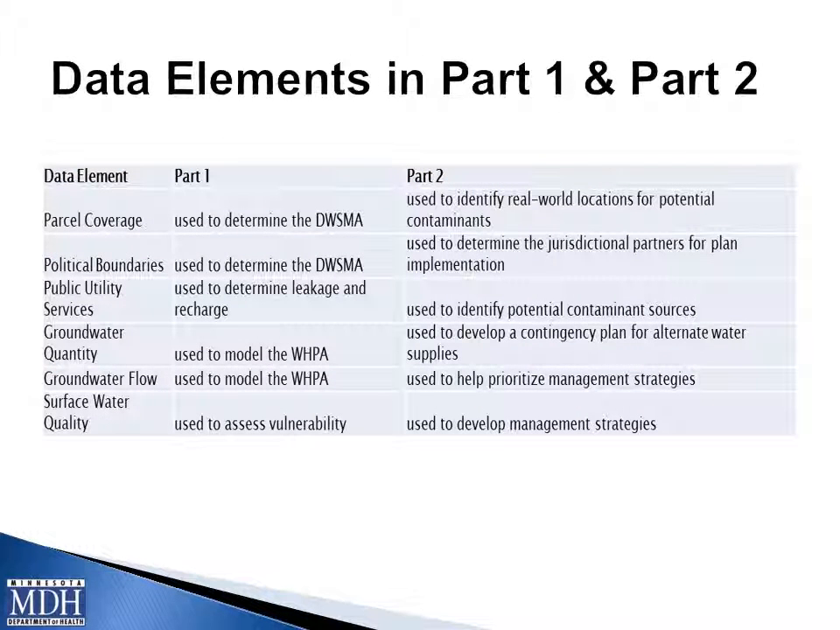This table identifies how data elements are used differently in the Part 1 development and the Part 2 development of wellhead protection plans. These examples include parcel coverage, which in Part 1 is used to determine the DWSMA, and in Part 2 is used to identify real-world locations for potential contaminants. Political boundaries in Part 1 are used to determine the DWSMA, and in Part 2 are used to determine the jurisdictional partners for plan implementation.